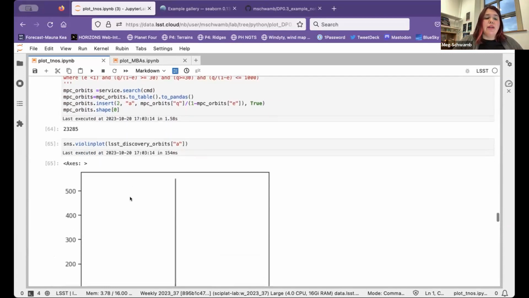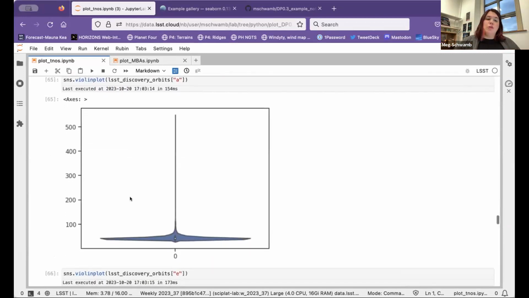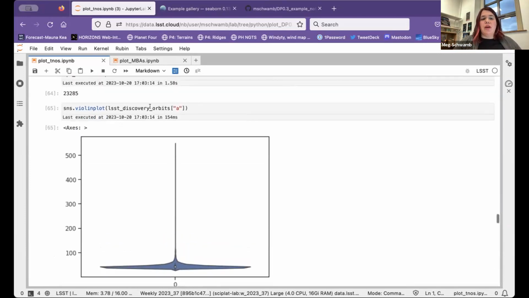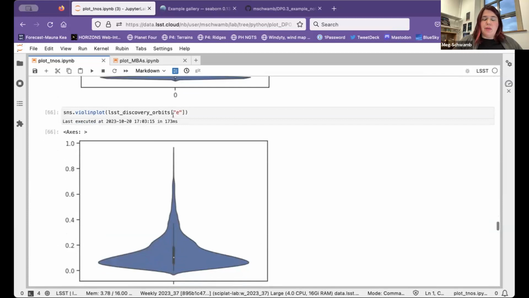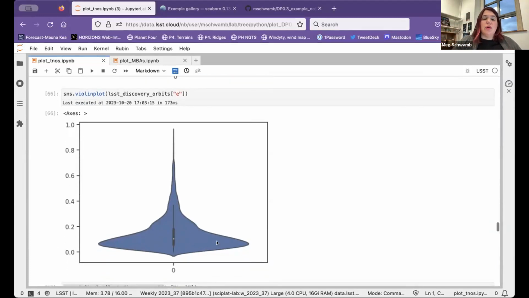And so if I do a violin plot, which is again looking at the distribution, you immediately see there's something right out here, 500 AU. And all I'm doing here is asking to plot a violin plot, plotting that distribution of A. The nice thing about violin plots is that it's giving you the shape of the distribution, right? So showing you what it looks like in that one dimension. And so it's really helpful understanding where the distribution is and where some of the outliers are.